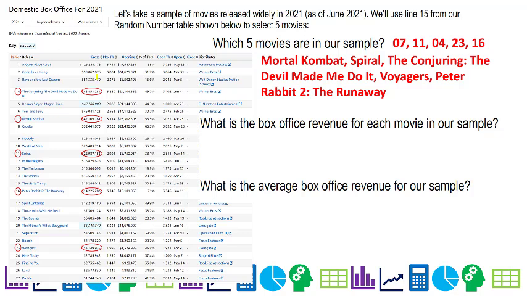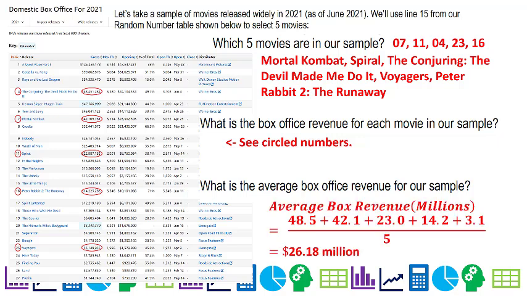Each one of these is kind of like one data entry, where it has different data value categories and things like that. So we're recording a lot of data for each movie, right? The box office revenue is the circled numbers right here. So how do we figure out the average box office revenue? Well, I sampled 5 movies. I'm just going to add them up and divide by 5, and it's 26.18 million. So that's an example of how to take a sample and then record results, whatever they may be, from the sample.